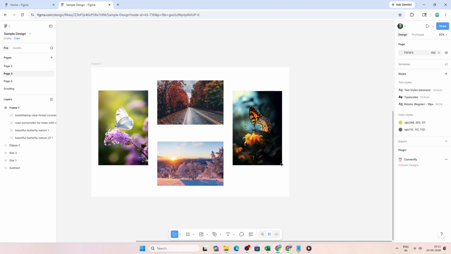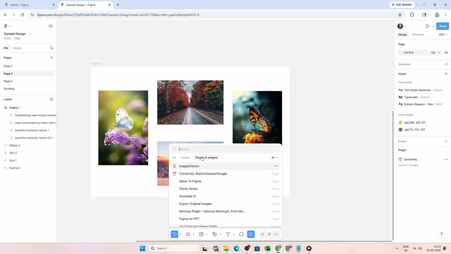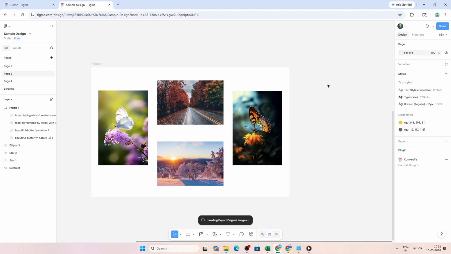Start by opening your design in Figma so you can see the layers you want to work with. With the file open, bring up the Plugins panel by pressing Ctrl-K. In the search field, switch to the Plugins section, then type Export Original Images. When you see the plugin appear, open it and run it so it's ready to export.